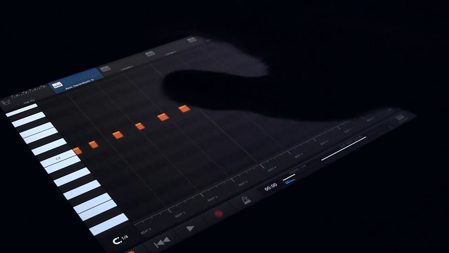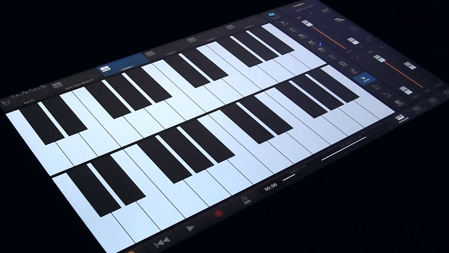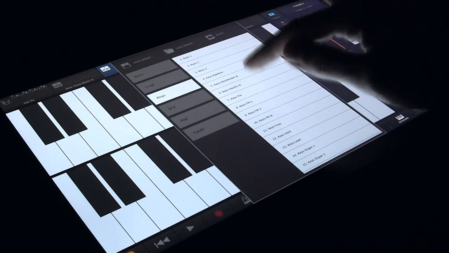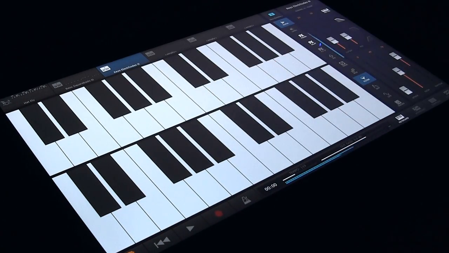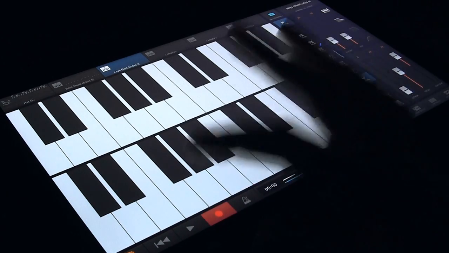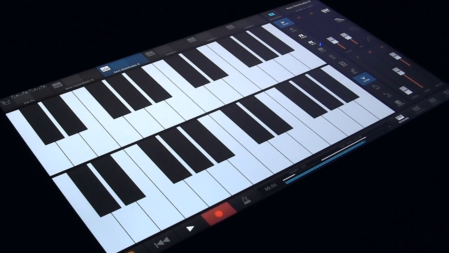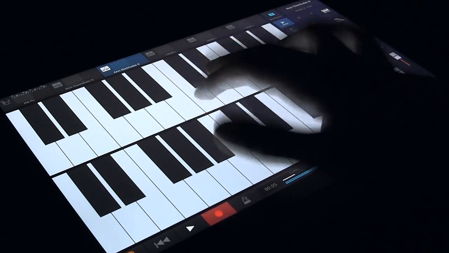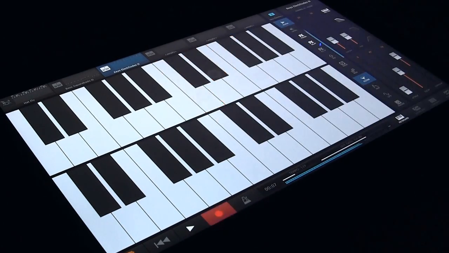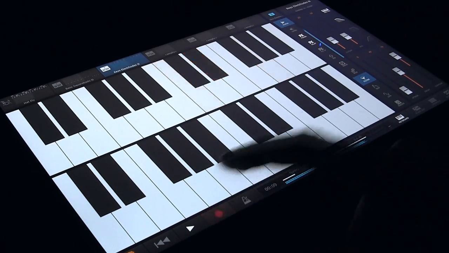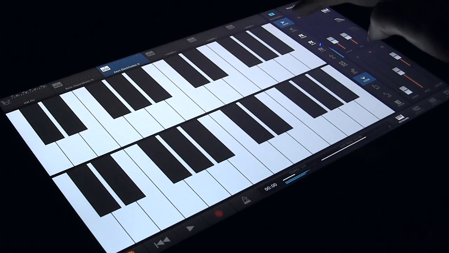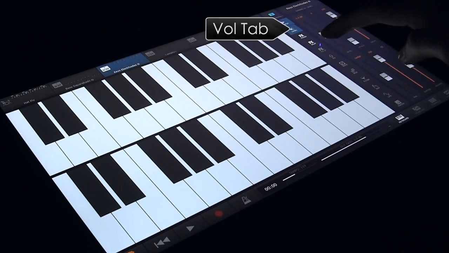Finally, let's add some chords. First, selecting a sound for the synthesizer tab, and then recording in our part. You can also manually edit in notes using the score edit window. We'll just select the volume tab and reduce the level of the second synth a little.